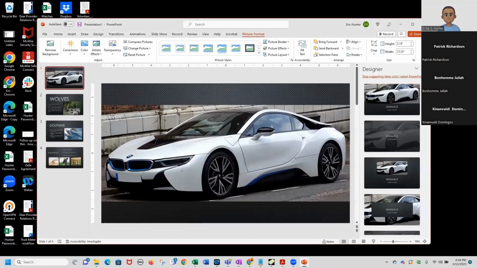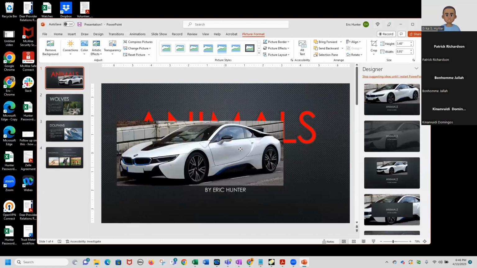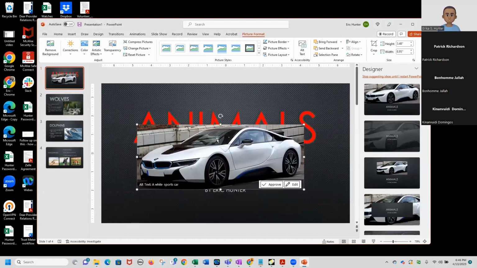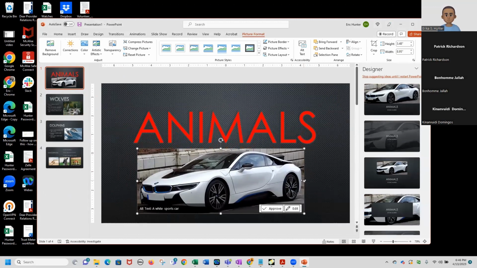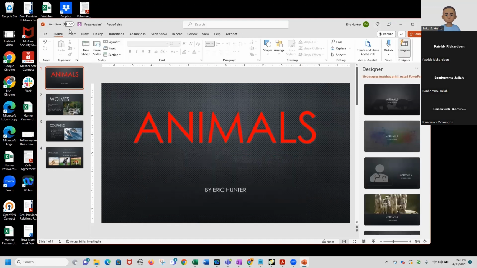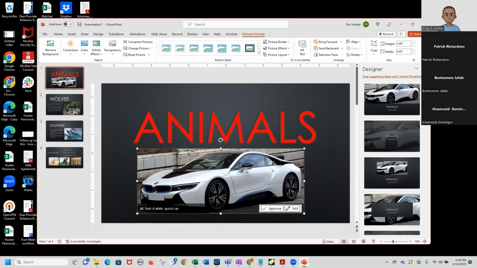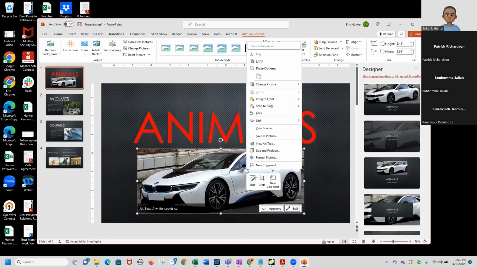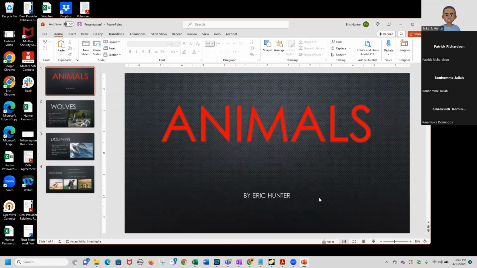Yeah, definitely. Thank you for bringing that question up. So I have this photo, and let's say I want to delete it. Once you select it, you know it's selected because these little white buttons show up on the edges. So you have options. Once you know it's selected, you can just hit delete on your keyboard. Or you can always right click it and you can do cut. Cut is just going to remove it from your slide also. Right click, cut. Thank you. You're welcome.